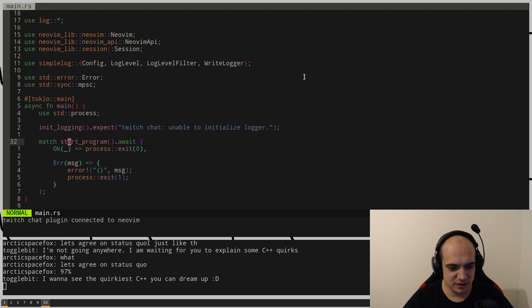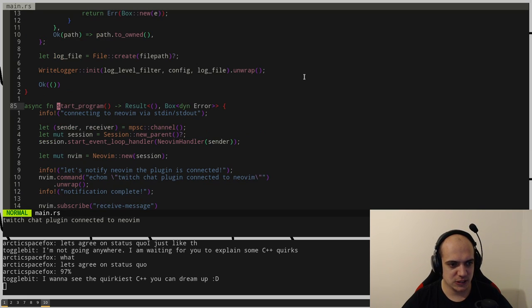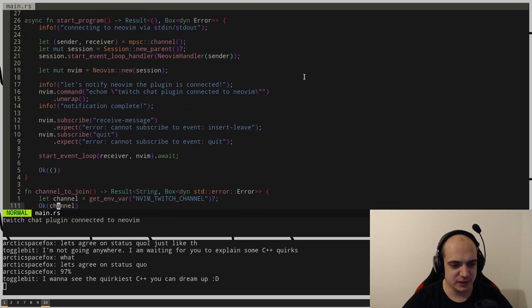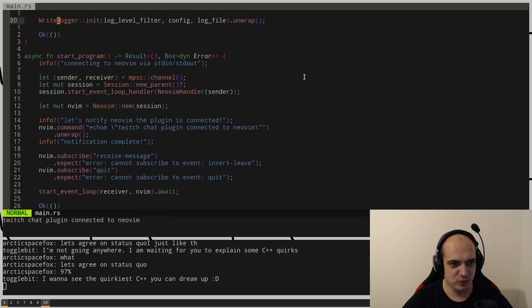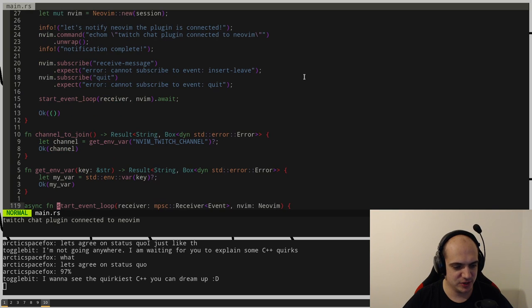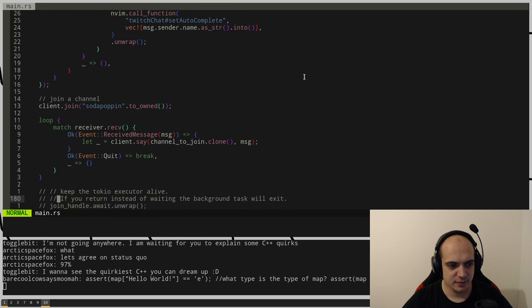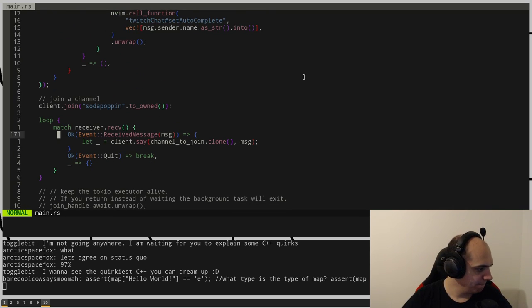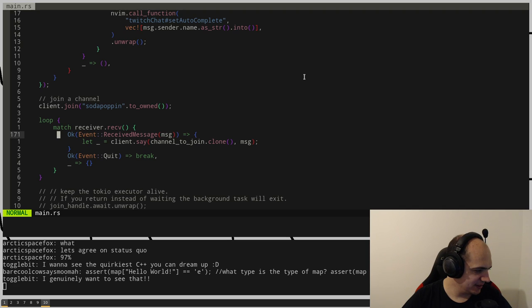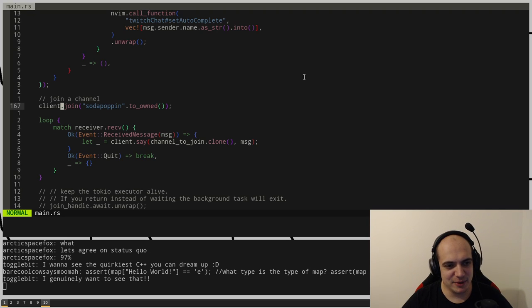Go to definition. Okay. I will come up with some really, really, really, really insane C++ just for you. Assert map, hello world, equal E. What type of map? Huh? Generally, you want to see that? Yeah, I'm gonna get. Oh.